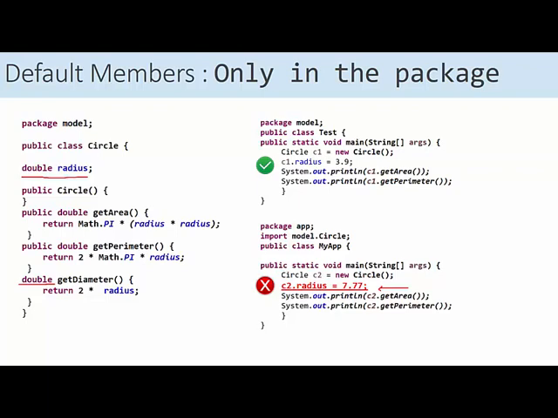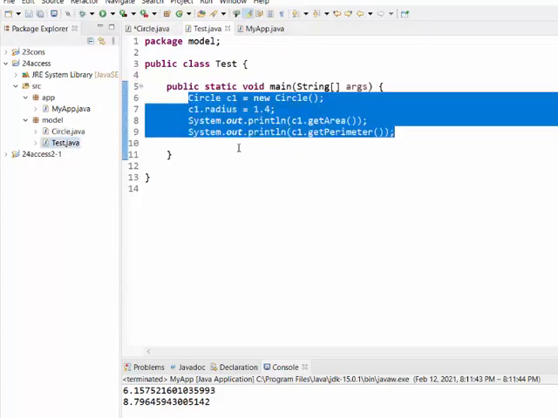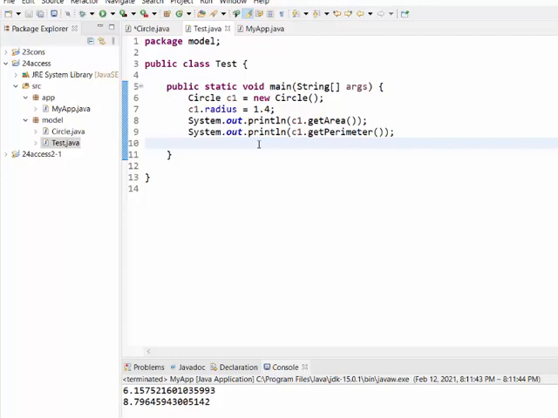Here I'm back at my circle class. I remove the public keyword from the radius declaration and from getDiameter. If I go to the test class, which is in the same package, no problem at all. I can run it directly. Nothing has changed for this class since it's in the same package. I'll also use the getDiameter, c1.getDiameter, which has package visibility.